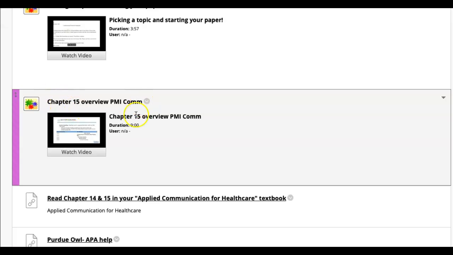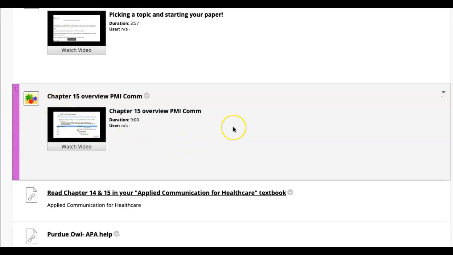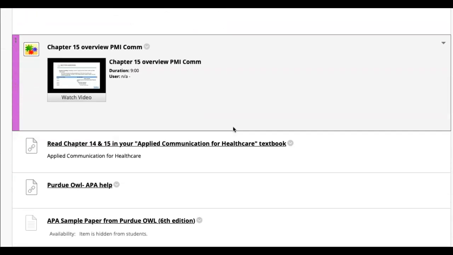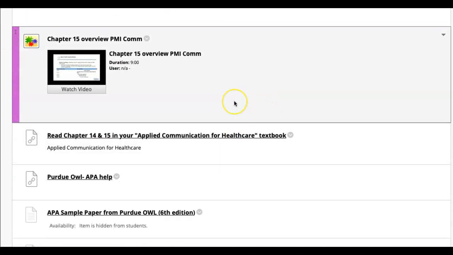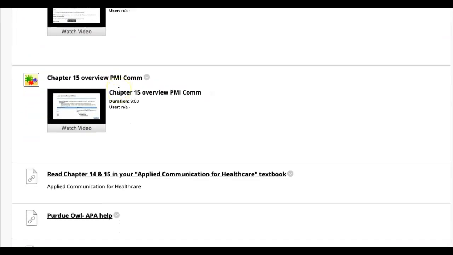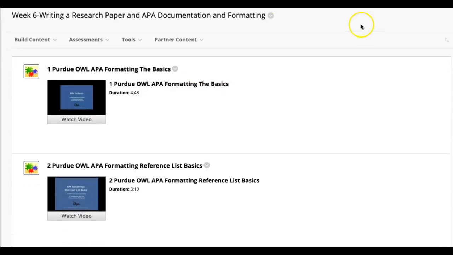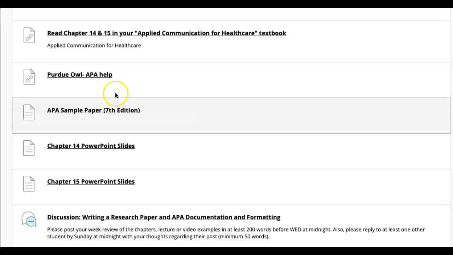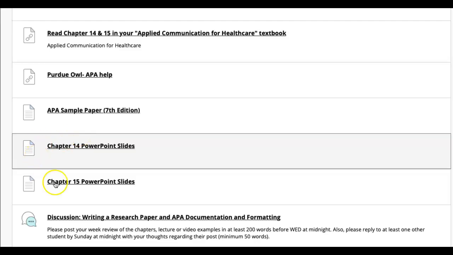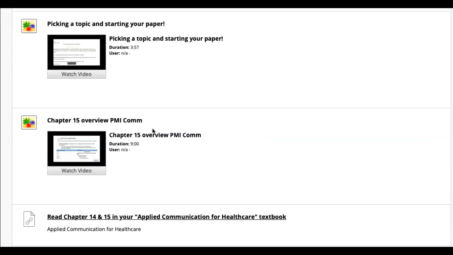And then in the Chapter 15 overview, I gave a little bit of an overview on Chapter 15 in your Flat World text. It's only about 9 minutes long because you have a number of different videos to review this week. Of course, you want to read Chapters 14 and 15 in your Flat World textbook, which I'm sure a lot of you have already started. Let me get the view so you don't see something that is not there on your end. Again, the Purdue OWL's website is located here. Here's a sample APA paper, 7th edition, that you can take a look at to guide yourself through what the expectations are. I have the PowerPoint slides as well for Chapter 14 and Chapter 15.